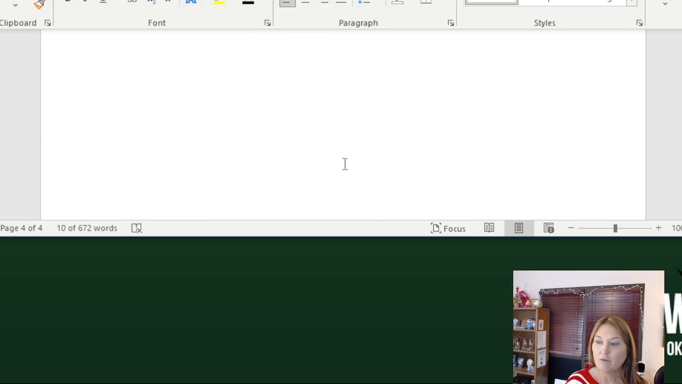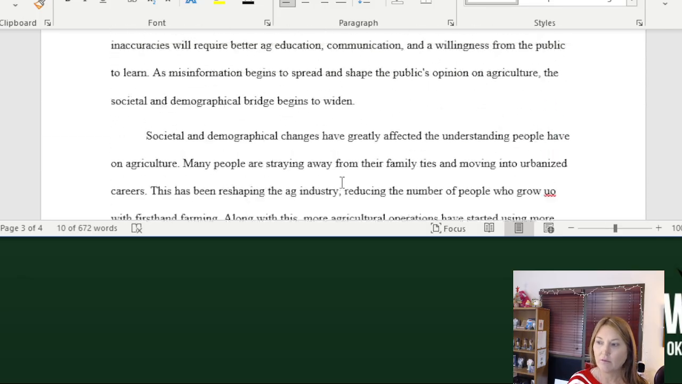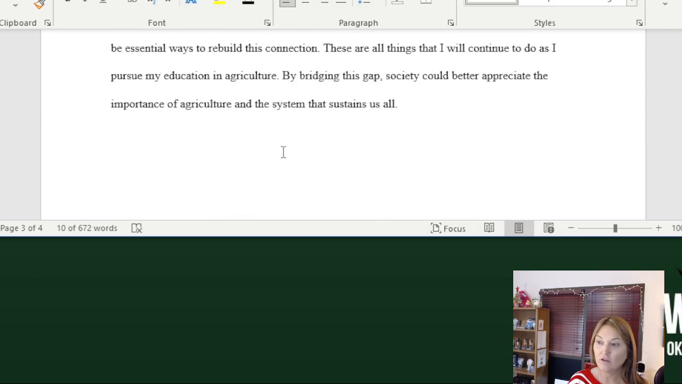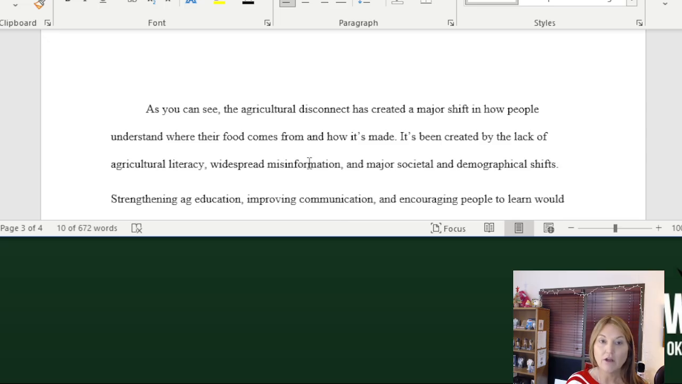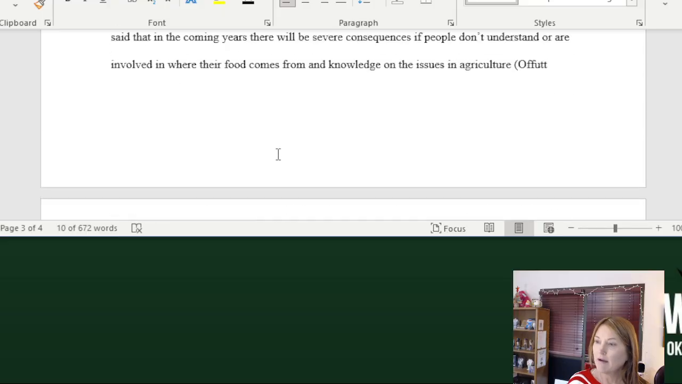Okay, so the minimum length for this will be to the bottom of the second page. She went over onto the third page. I would highly recommend that you do that so that you prove your thesis. If your body paragraphs are too short, you will not prove your thesis. So I want to come back up here to her topic.